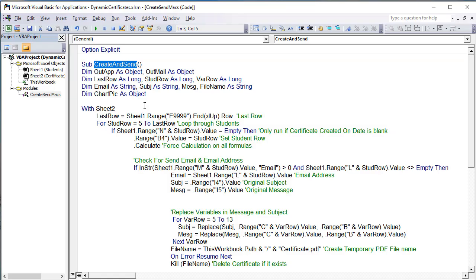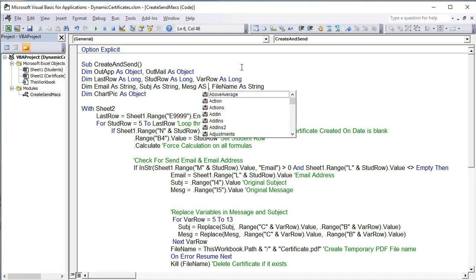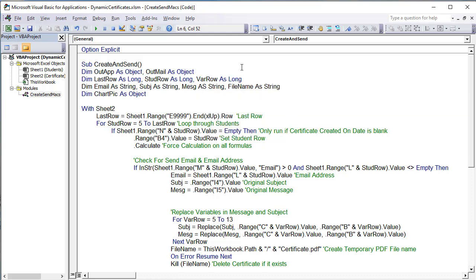All right, moving along. For the email, we've got a few strings: email as a string, subject as a string, message as a string, and file name. We should define these as string so they don't get done as a variant. Why do we need file name? We're going to be saving it as a PDF, temporarily at least, and then pulling that PDF from a file, so I need to save that file name as a string.